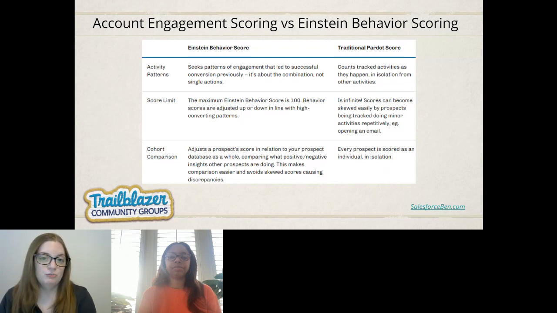So if they open too many emails, maybe that indicates to Einstein that it's a bot and it's not as valuable as somebody who was opening an email 3 times versus 10 times. So it looks at a bunch of different things to avoid having prospects be sent over that have a 6,000 point score that work at your company, right? Or maybe are a competitor.